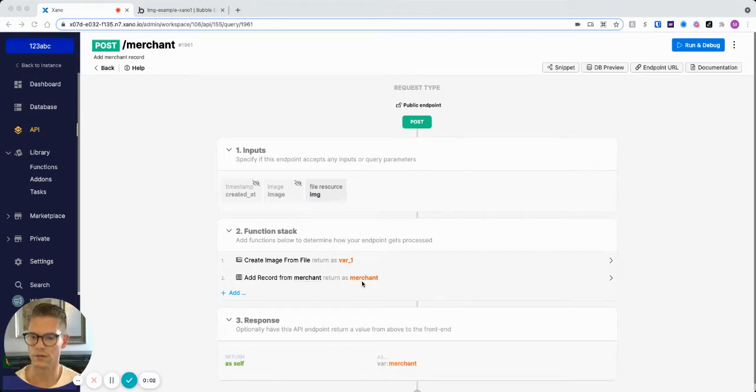Hey, so you had a question about how to actually upload a photo from Bubble to an external API. In this case, that external API is Xano. I'm not going to go through every single step, but I'll show you at a high level real quick. And we're starting in Xano here.